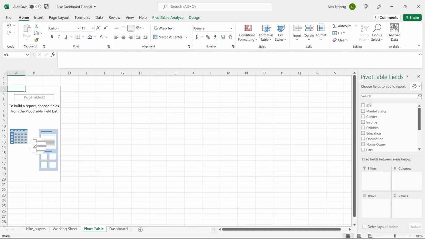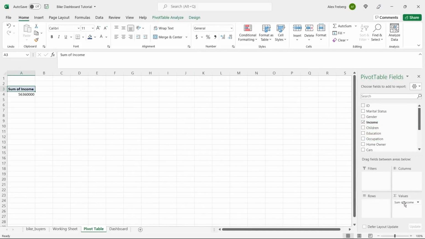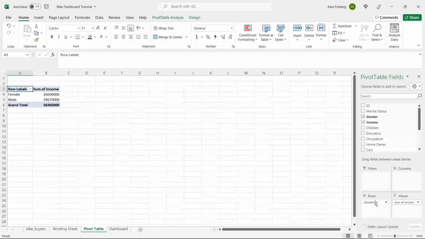So the first one that we are going to build out is a dashboard that is basically looking at the average income of somebody who either bought or did not buy a bike. So in this one, we're going to need their income. That's definitely going to be a value right here. But we want to break it out by male and female. So let's look at their gender. We're going to pull that down into the rows. So this is basically a sum.